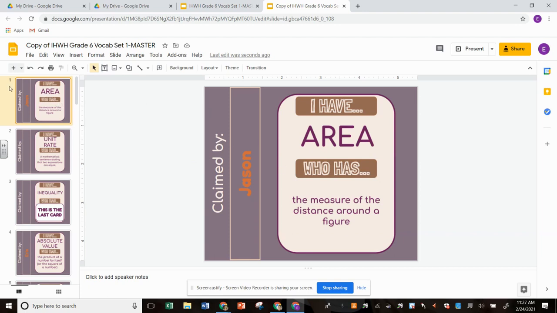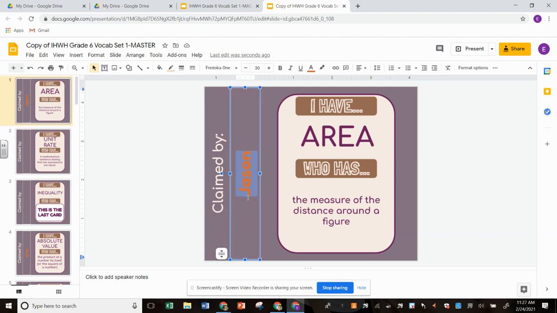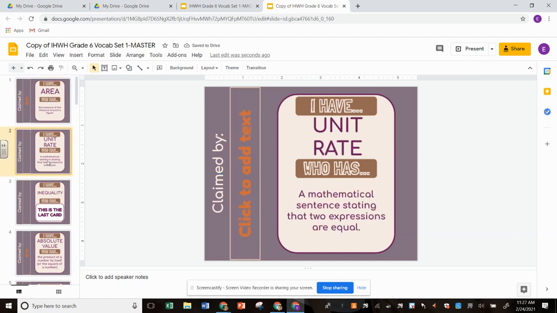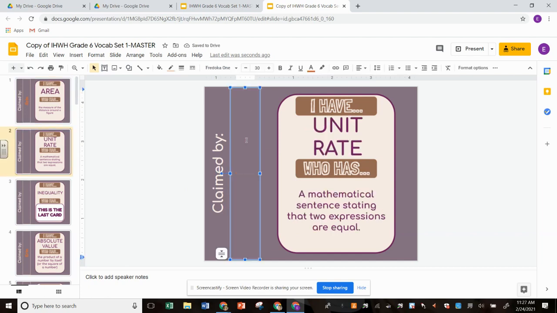So Erin's just going to go back to that slide 1, and she's going to say, all right, Jason, I'm going to take your name off because now I am slide 1. And Jason would come to slide 2 because he was student 2, and he would type in Jason over whomever's name was there before. And they would continue going on.